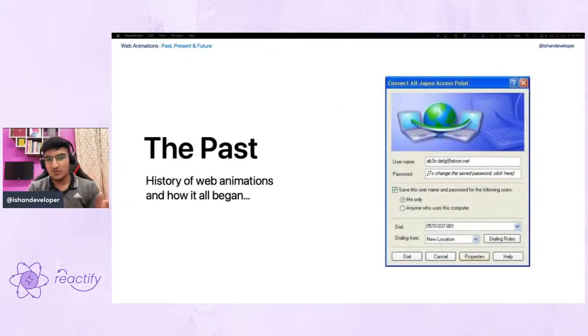But I am not sure how many of you still remember seeing this in the dial-up internet connection dialogue back in those days. Those Windows XP, Windows 98 days, I remember. But the thing is, earlier on, browsers weren't really designed for animations other than scrolling. They were designed to be document viewers.